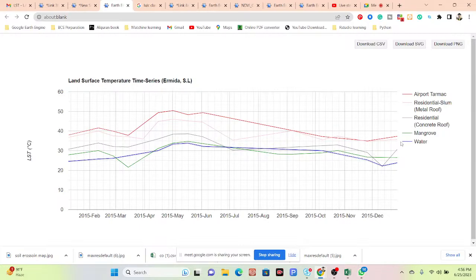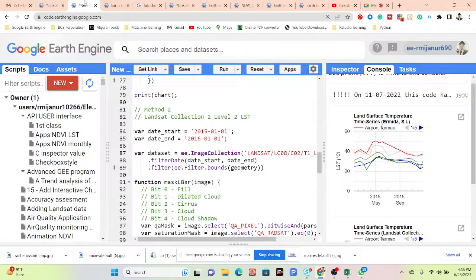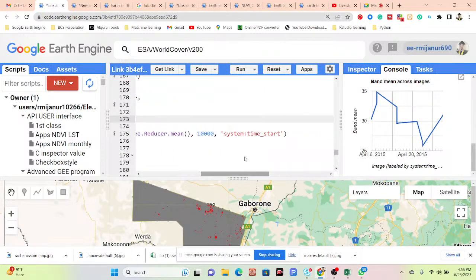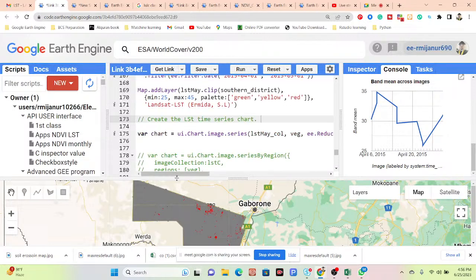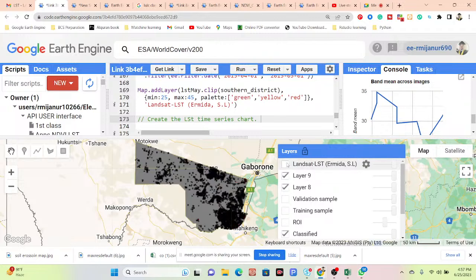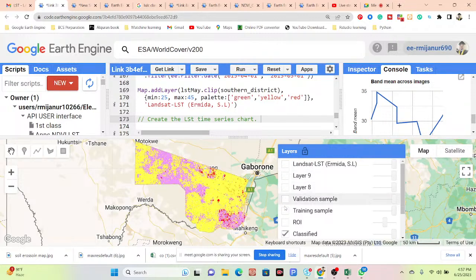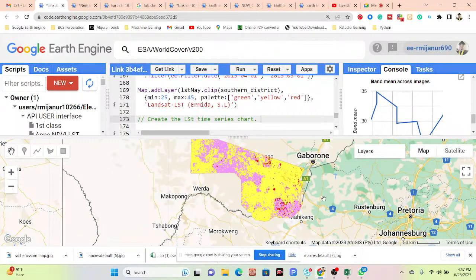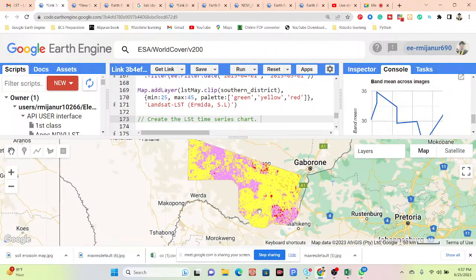For the water you can see very low temperature. For the airport terminal region you can get high temperature. So this is the text. I already wrote the code for the LST. For a specific class, you have already classified your region. You can see this is a classified map. In this classified map you want to show the condition of the cropland for the LST and the condition of the NDVI. So let's go.